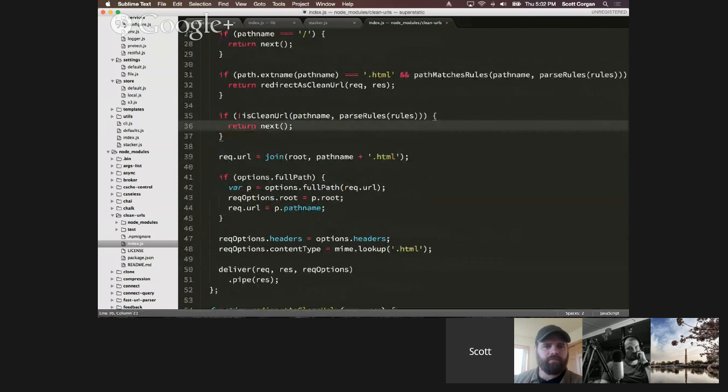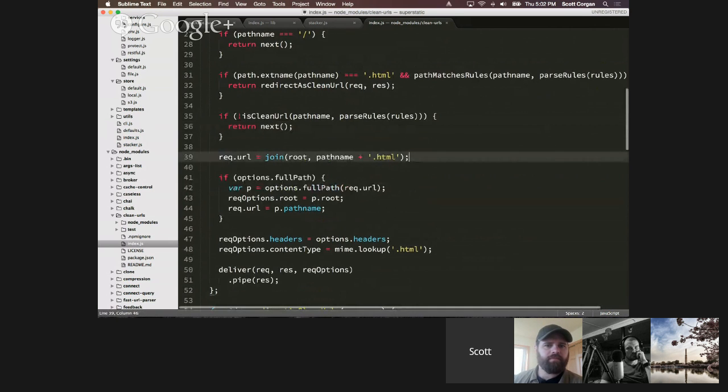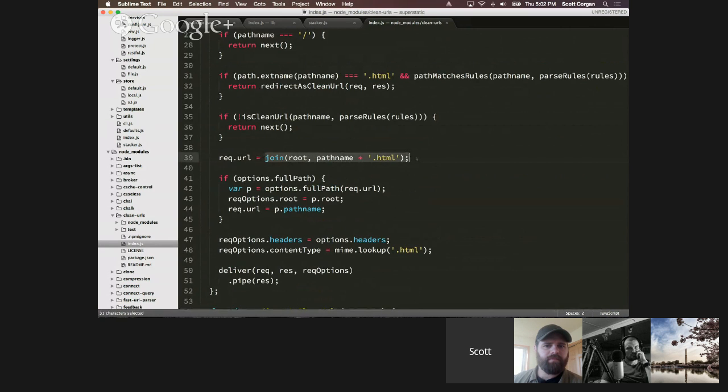And if this is not a clean URL and it's made it this far, that means this module has nothing left to do and it moves on. If it is a clean URL, it has to do this fun little join that we have in all of our modules.